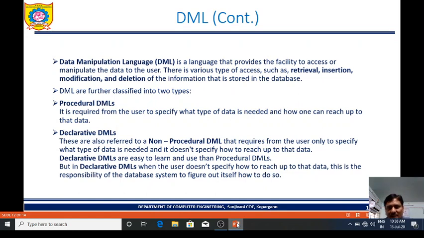Data manipulation language is a language that provides the facility to access or manipulate the data to the user. There are various types of access such as retrieval, insertion, modification and deletion of the information that is stored in the database. By DML we deal with only values, whatever values we have inserted in rows, that is records. We don't deal with the table structure or the schema structure by using DML. By using DML, we deal with only values, whatever values we have stored row-wise.